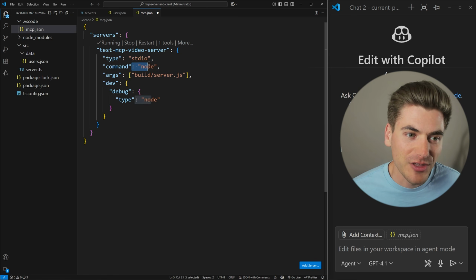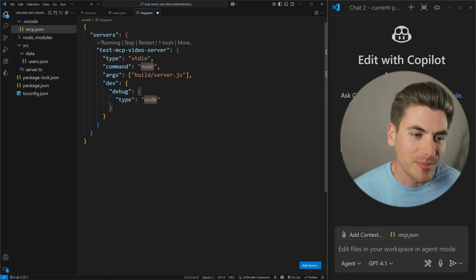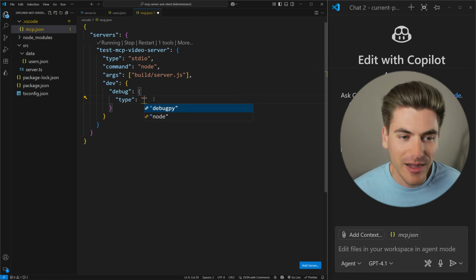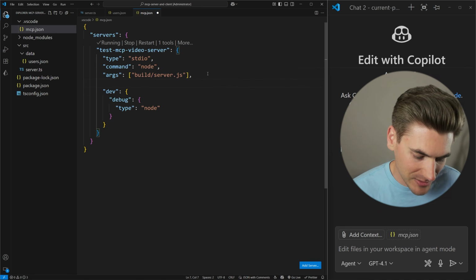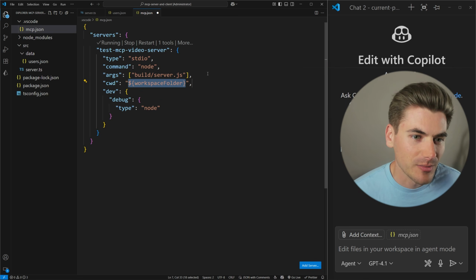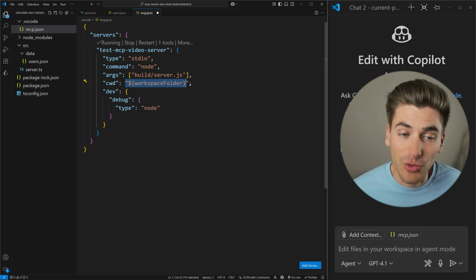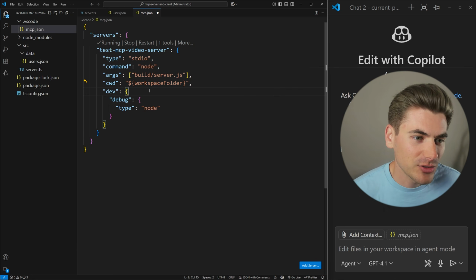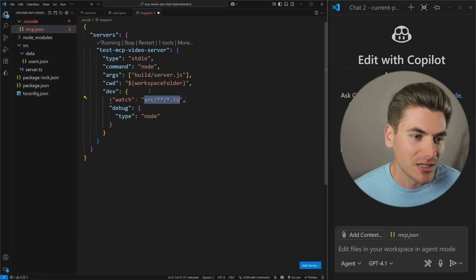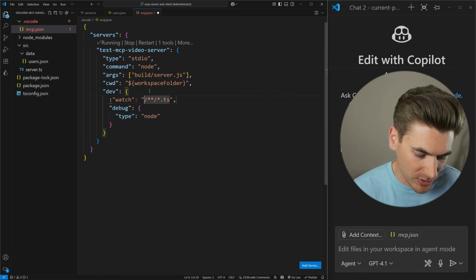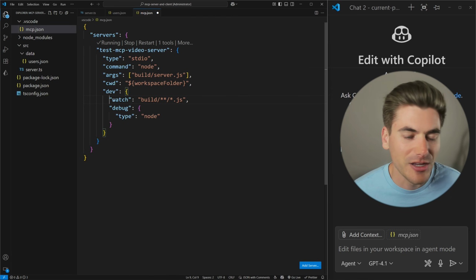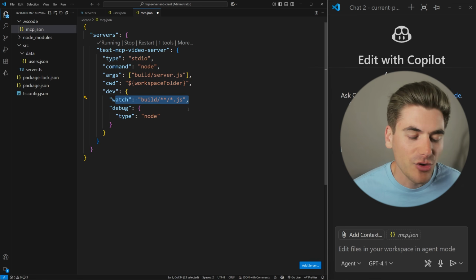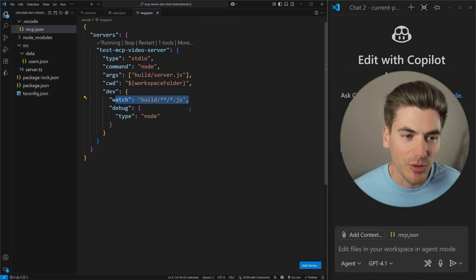The only reason I'm swapping this is so that I can use the debugging features if I wanted to. You have to have the command up here match the type, and this type can only be Node or Python right now, and we're obviously using Node, so we'll type in Node. Also, we can pass in what the current working directory is going to be. In our case, we're going to use the workspace folder for our current working directory for where it runs different things from. And then we can also set up a watch command inside of here. So we're going to say watch, and we're going to say that this is specifically going to be that build folder looking for any JavaScript files. So anytime a JavaScript file changes inside of here, it'll refresh for when we're doing our debugging purposes.